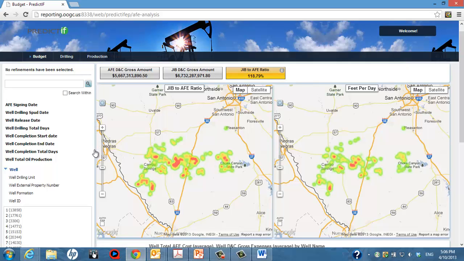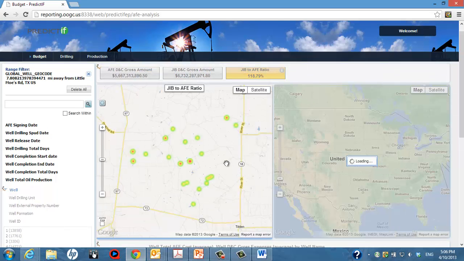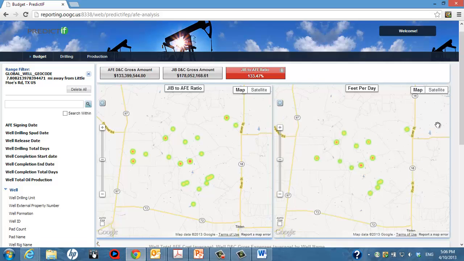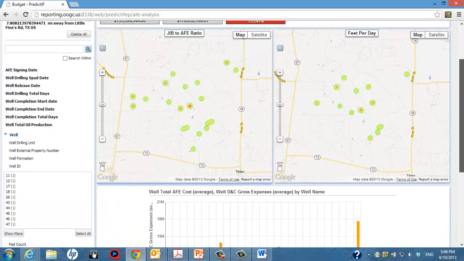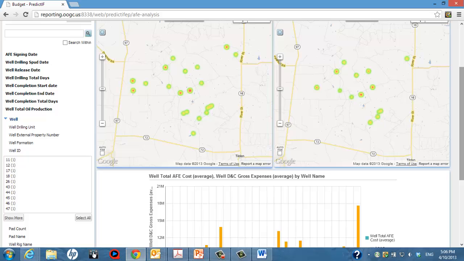always stay in context. For example, when I narrow down from 2,500 wells to only those wells that are in this trouble spot, the entire screen gets refreshed and the depth to AFE ratio jumps from 118% to 133%, and the well count is narrowed down from 2,500 to a number of wells that's here in this region.